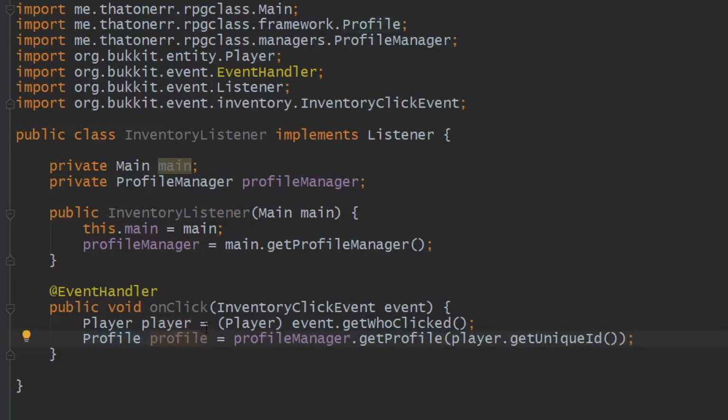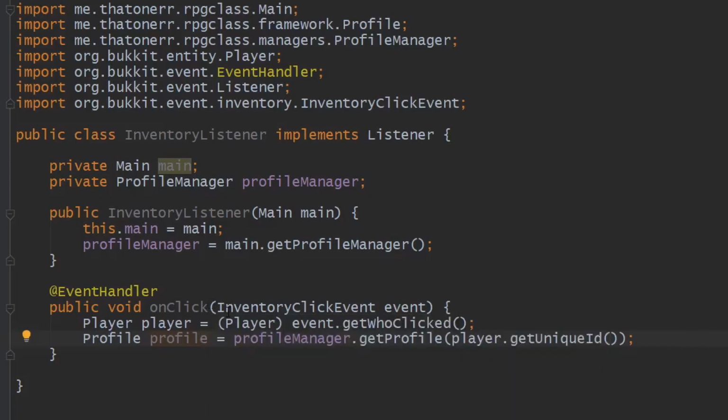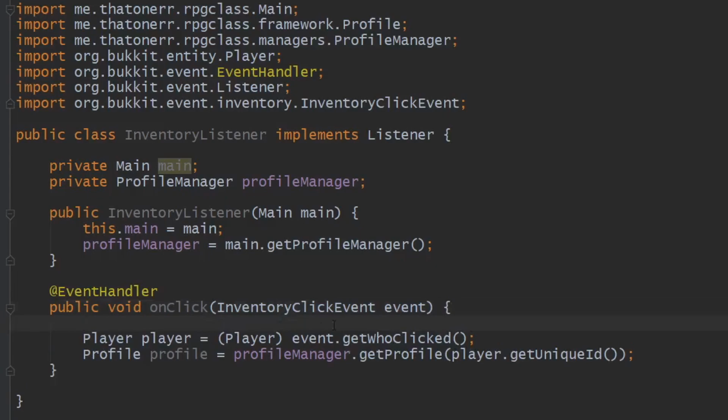But we don't want this method to just fire whenever any inventory is clicked. That way if they open a furnace, a chest, an anvil, blah blah blah, it's just gonna fire this and waste memory or processing speed and efficiency. So what we want to do is limit this so that only when we click on that choose your class inventory, then this will fire.